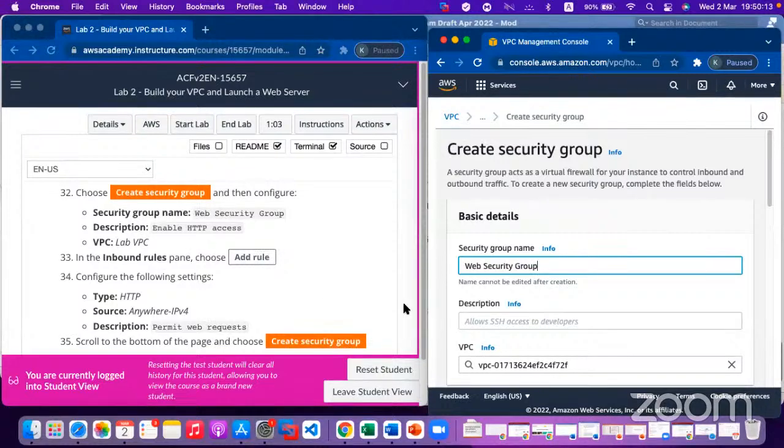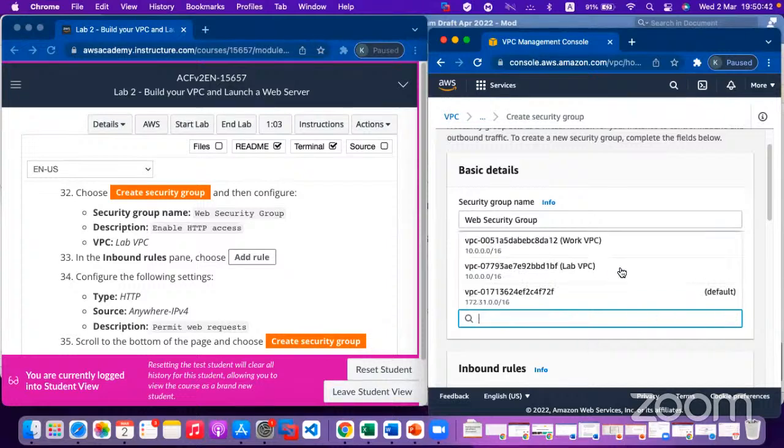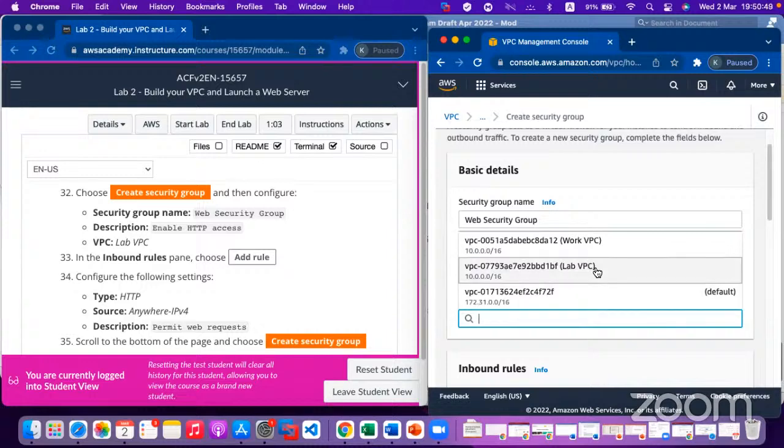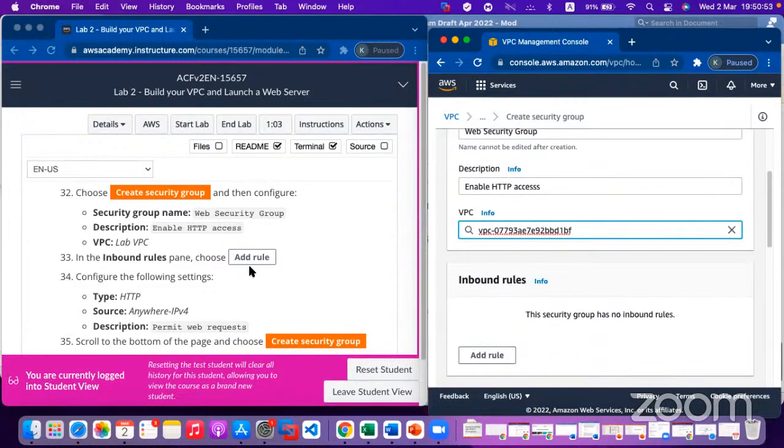So let me go to this, enable HTTP access. So this just helps you to know what the security group is all about. So we are trying to explain that. Then you're going to choose the lab VPC. I look for it here. You can see it is here, lab VPC. Just make sure you click on the X, and then you choose lab VPC, just to be sure.